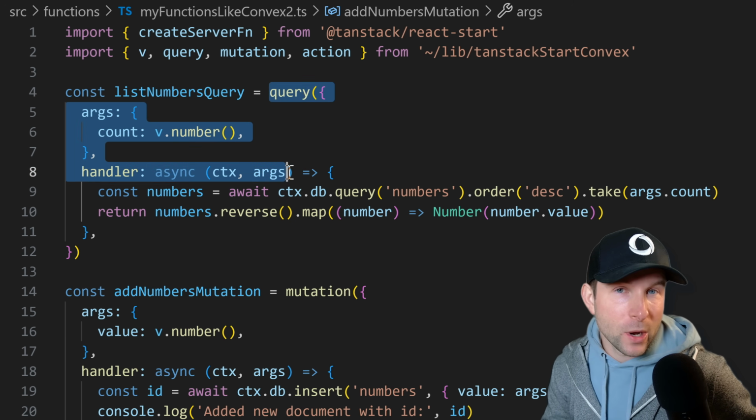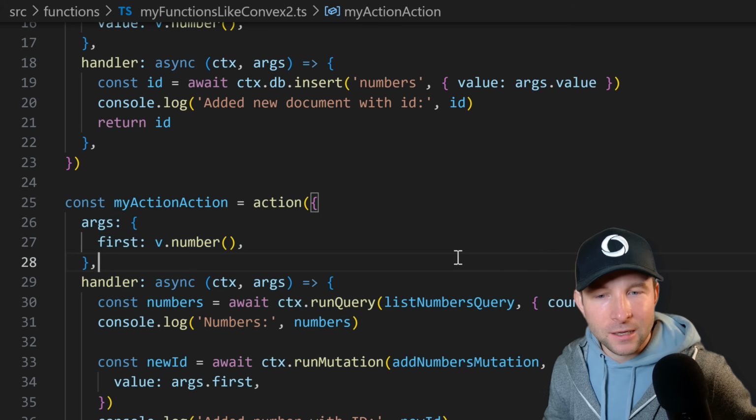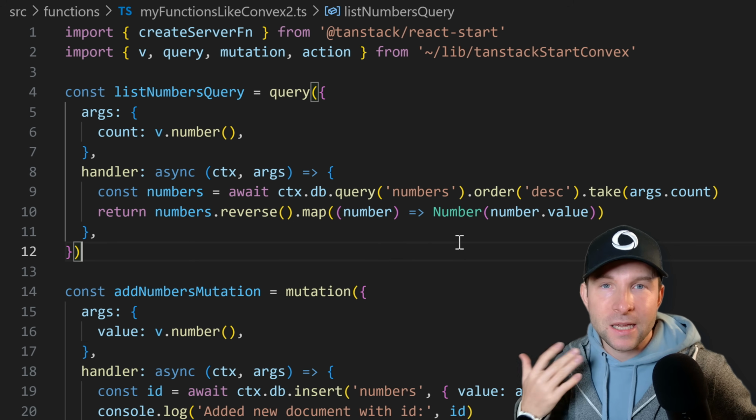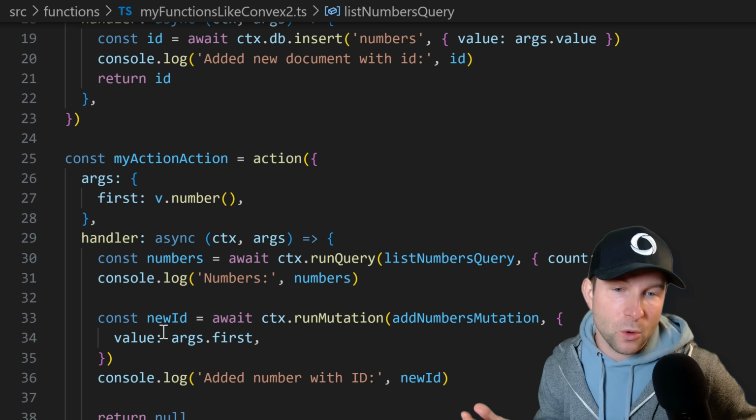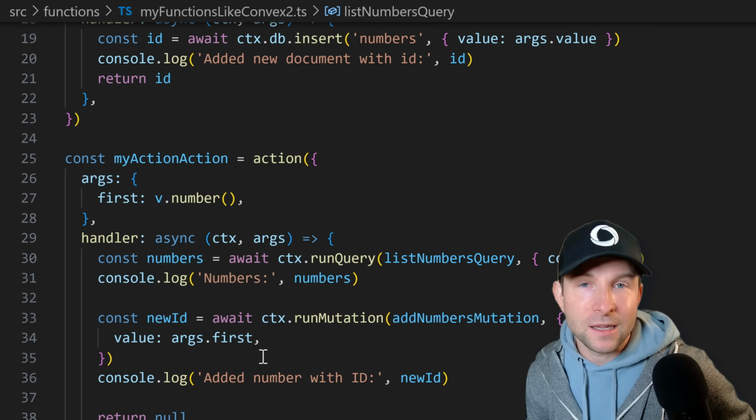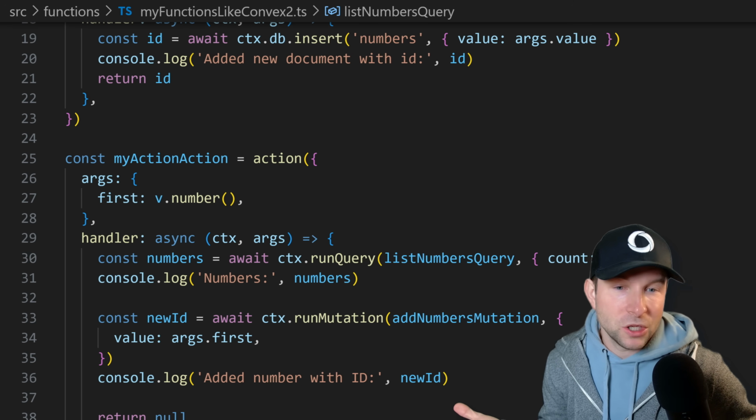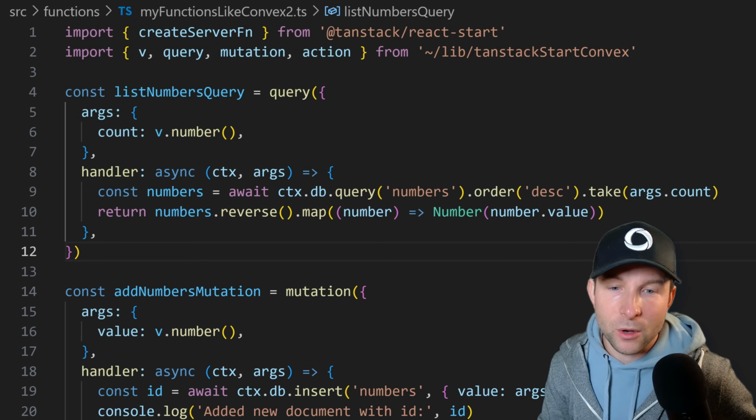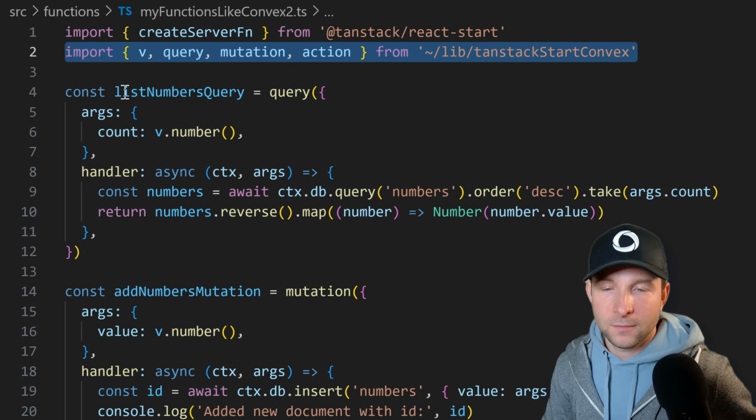We have our query, our mutation, our action. Each has an args and a handler. The args are nicely typed and we're able to access the database from the context and get nicely typed results. Our action even has the ability to run queries and mutations and get the typed results back. Very, very nice. So in theory now, you should just be able to copy and paste some Convex code into this new framework, change a couple of imports, and it should just work.